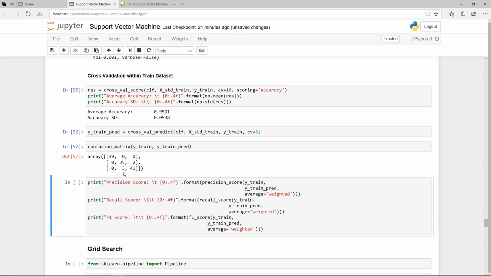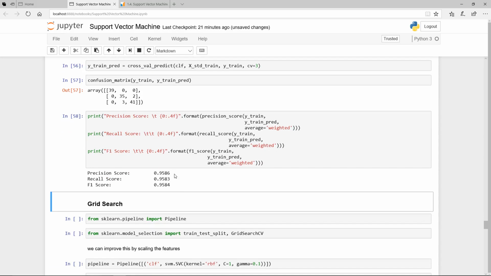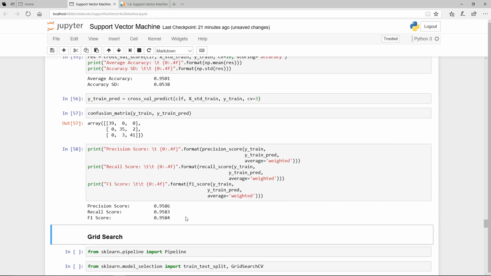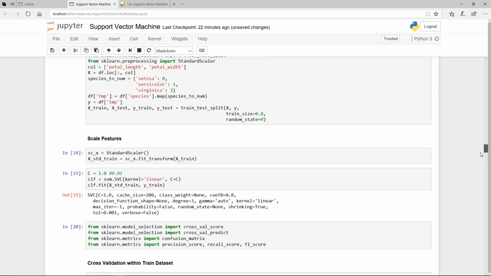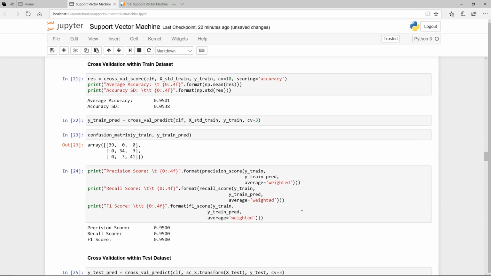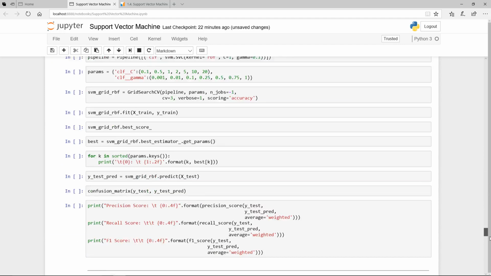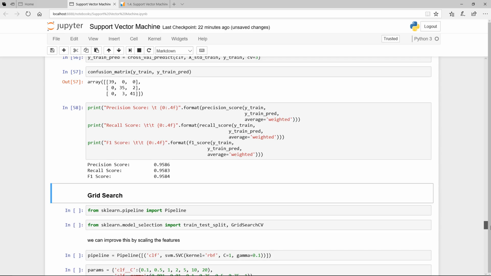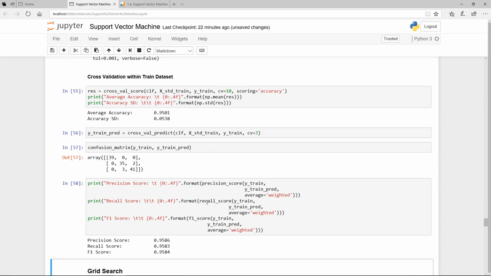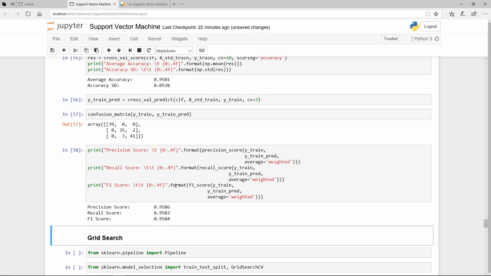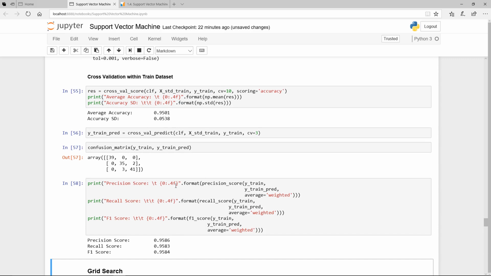You can see that there are 5 errors in the confusion matrix. When we actually run the precision score, it's 95.86. The precision score, the recall, as well as the F1 score are all better than the linear function. Okay, so these are all 95. This is 95.01 and 5.38. Okay, now we're not going to stop there.